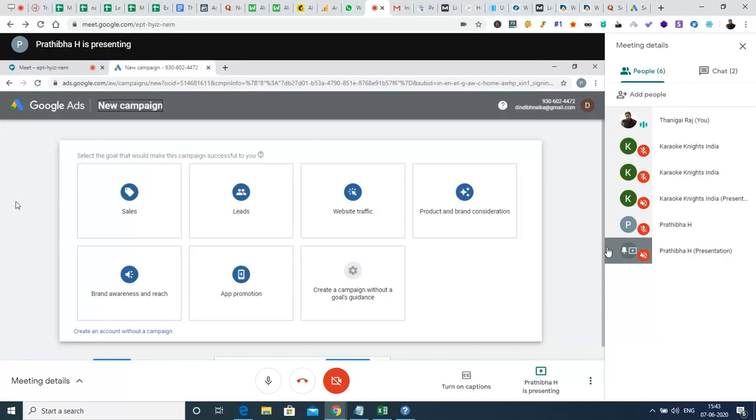Please scroll above the option which is showing as product and brand consideration. Hold on, not to click. The reason is that if you choose this campaign, you are able to do a display advertisement and a video advertisement. You may not be able to do a search advertisement or a smart advertisement. The objective of this campaign is to make the brand available in the global market, to create an online brand. So that is why we usually use this option.